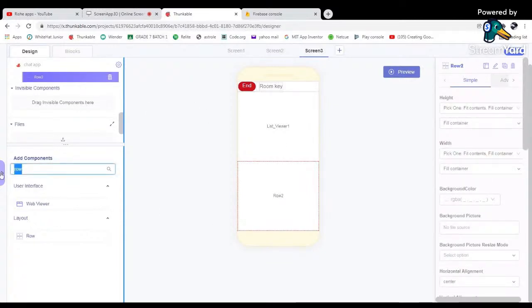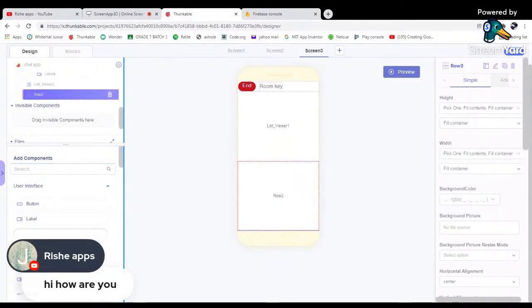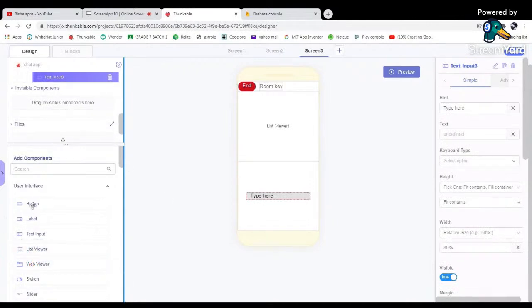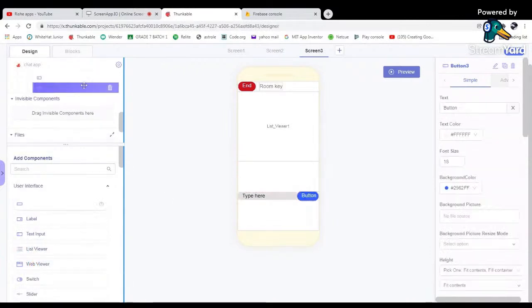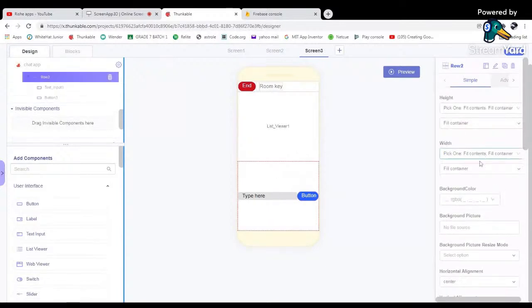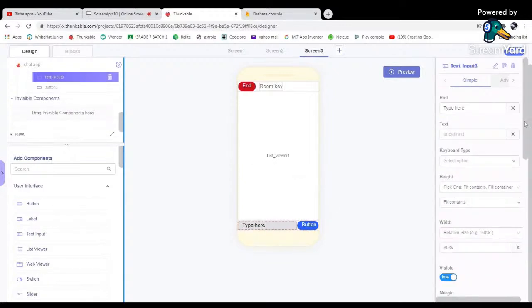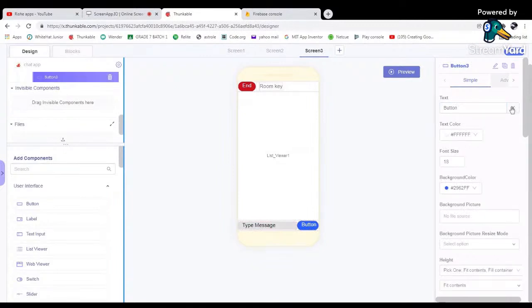Inside this row, first of all I'm going to add a text input, and I'm going to add another button. The height of this row is going to be fit content, and the hint of this text input is going to be type message. The button text is going to be send. Yes, I have successfully completed the designing part.